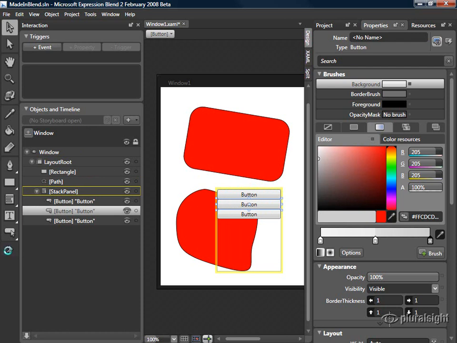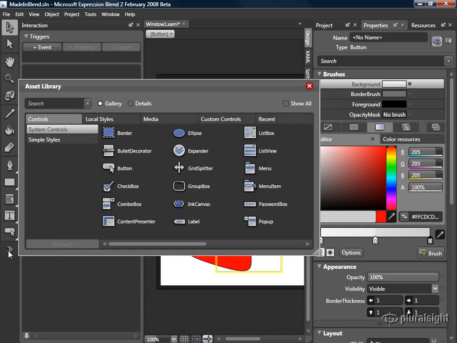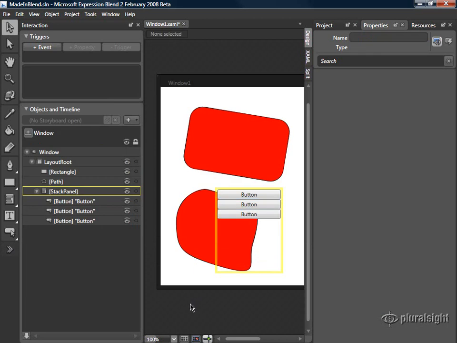And if I go over here, this bottom button here brings up the so-called asset library. This shows me controls and other elements that are available to me in WPF. So here I can find things like the checkbox, or I can add a menu, or a pop-up window, or a password box, whatever it might be. So this is what Blend does. It knows about what the features of WPF are.